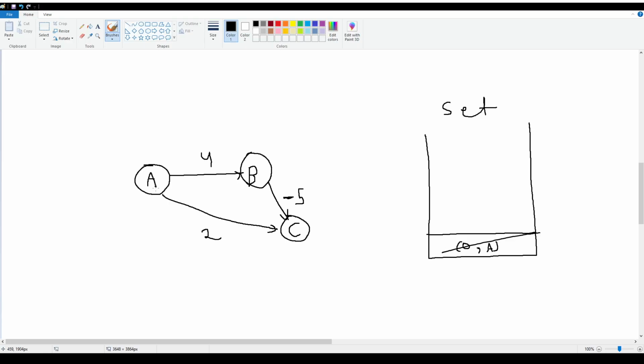And then we are going to be checking the distances for both of its neighboring nodes, which are B and C, right? So for each of them we are going to be adding the minimum distance that we currently have plus the edge weight. So for B it is going to be 0 plus 4 comma B, and for C it is going to be 0 plus 2 comma C, right? And then we are going to be adding these. So first we add 2 comma C, and then we add 4 comma B, right?